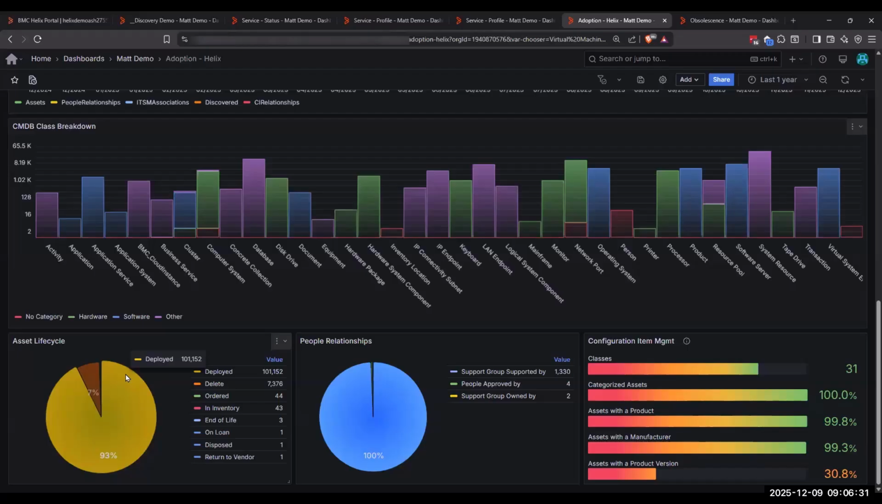On the right, configuration item management. So that's one of the use cases or processes within asset management, and there are some metrics that I'm trying to assess how well you're using the tool. So how many classes are you using? How many of your assets have been categorized? And that's a very good rate of 100% there. And assets with a product, manufacturer, and version. Only 30% have a version. I mean, there's a lot of things where we don't really care about the version. So that's probably not a bad thing. You're getting an orange score, which is not too bad. So all the scores are color coded. So green is good, red is bad.